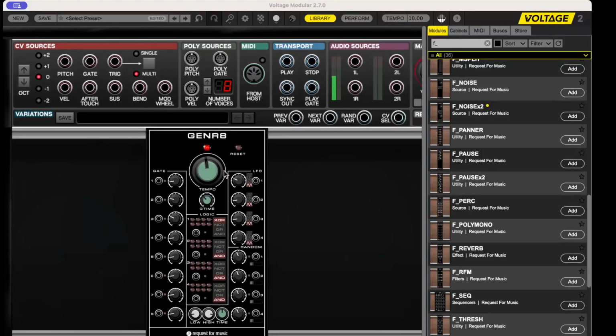It is called Generate, GENR8, and it is a module that I've created for generative music. If you have looked at the Voltage Modular Facebook forum the last couple of weeks, you've probably seen that Rolf Kasten has created a new book about generative music. I contacted him and we spoke about creating a module like this. So I've used his input to create this module, which is exactly aimed at generative music.